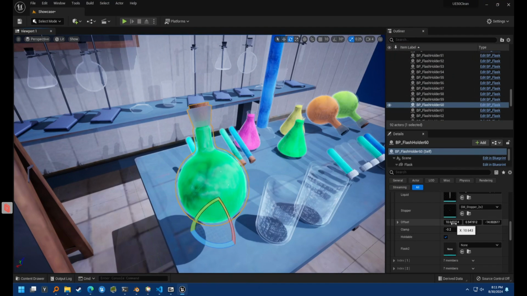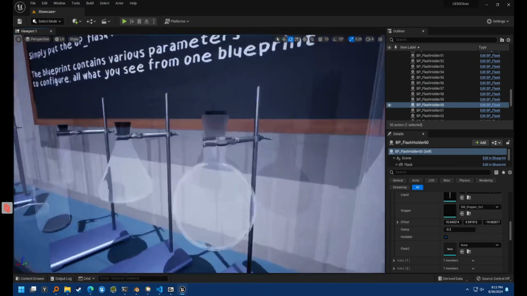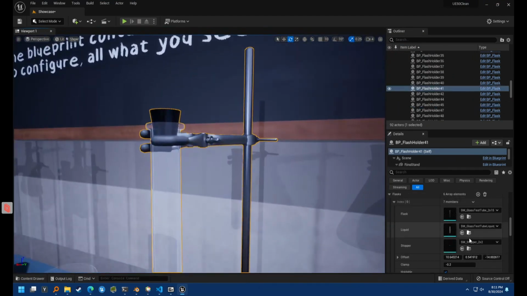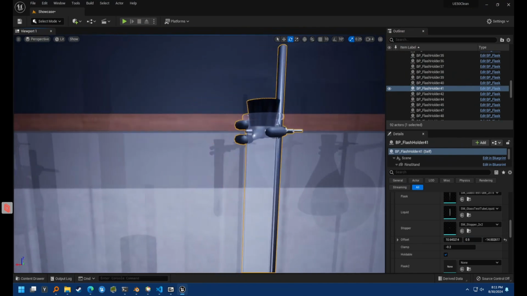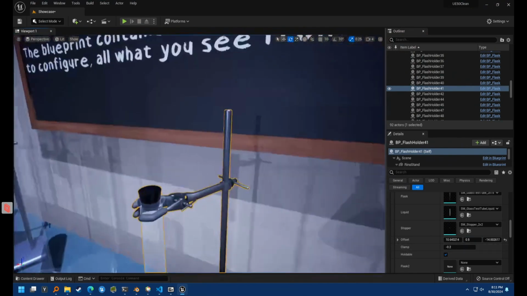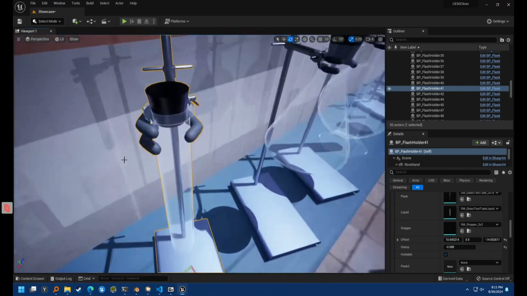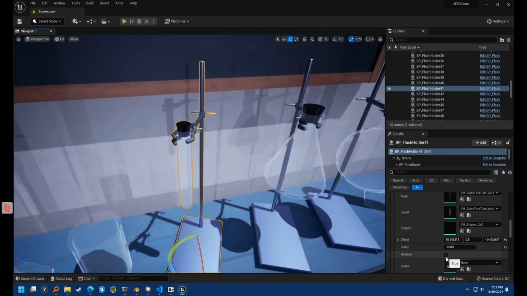Then we have the offset, which is the position or the offset on the actual holder. So if you change this, it's gonna change it a bit. And then we have the clamp itself. So how tight does the clamp actually hold the bottle? Which you need to change if you use a bigger bottle, of course. You can change if it's holdable.